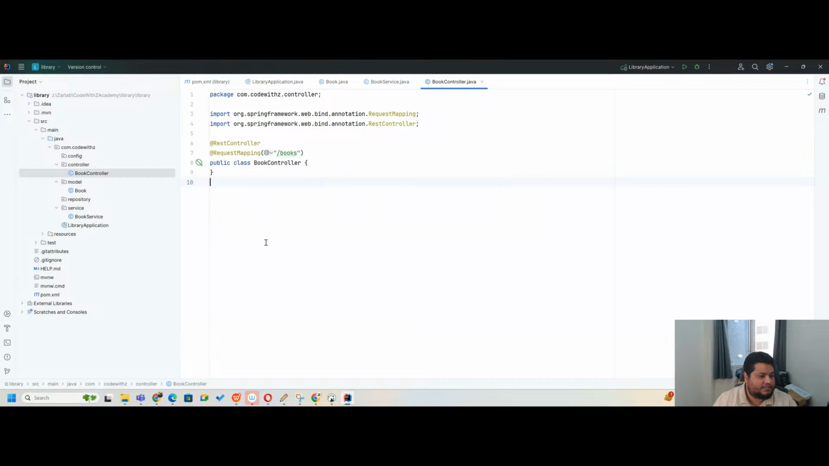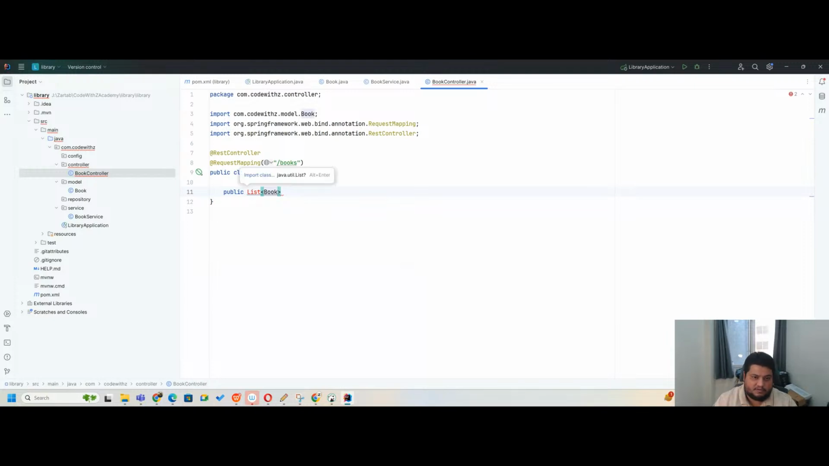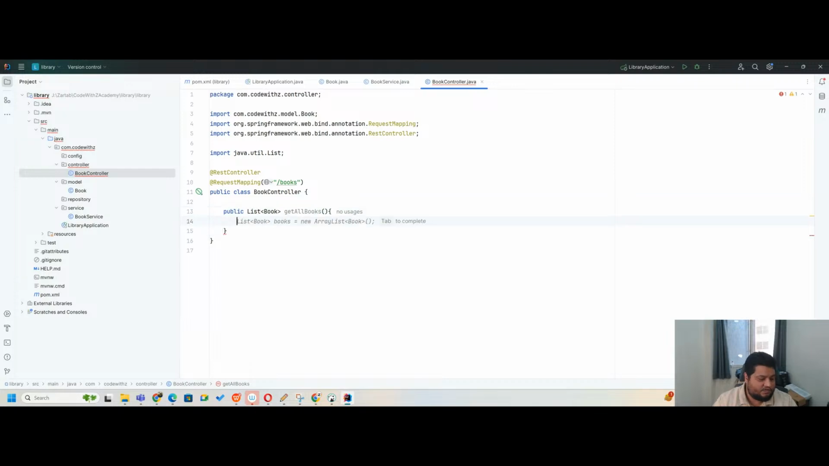All the APIs, all the functions I create, if they are starting, they will start with slash books. So now the first function I will write is public list of book, get all books. Okay, so this is now no longer a normal function. Yeah, you can do that anywhere, Sophia. Yeah, and how do you mark this?